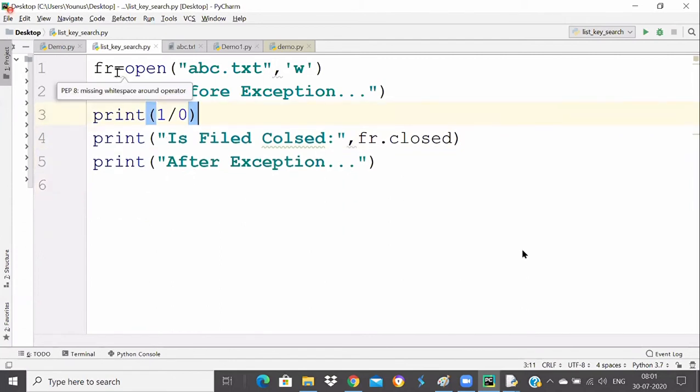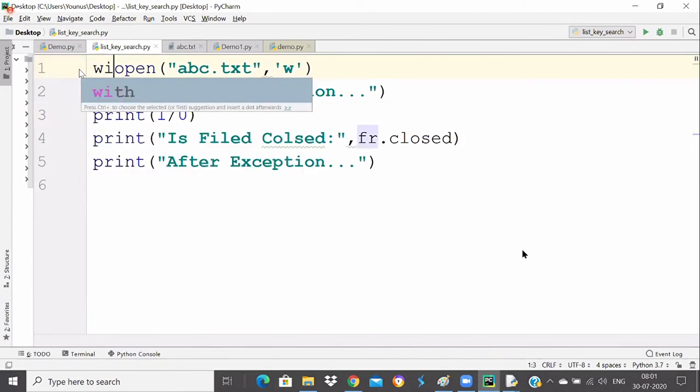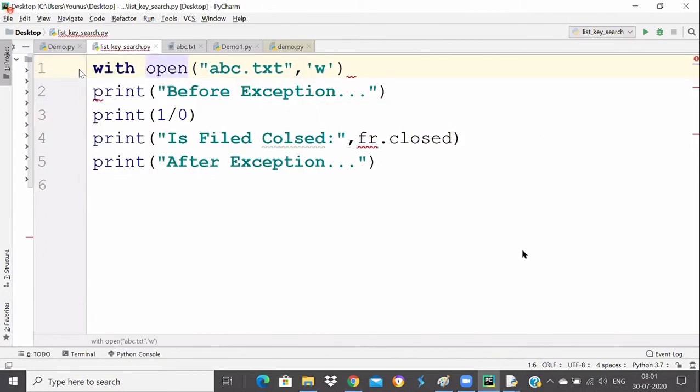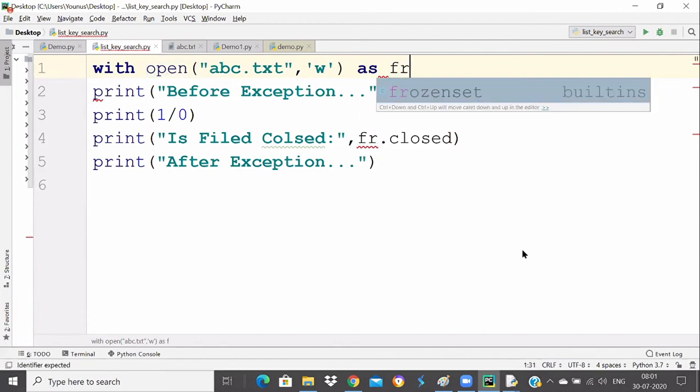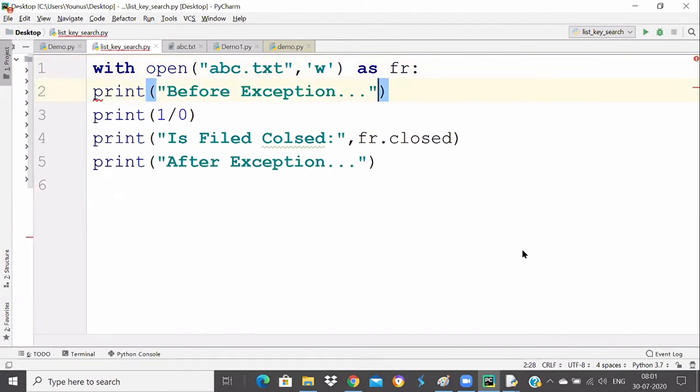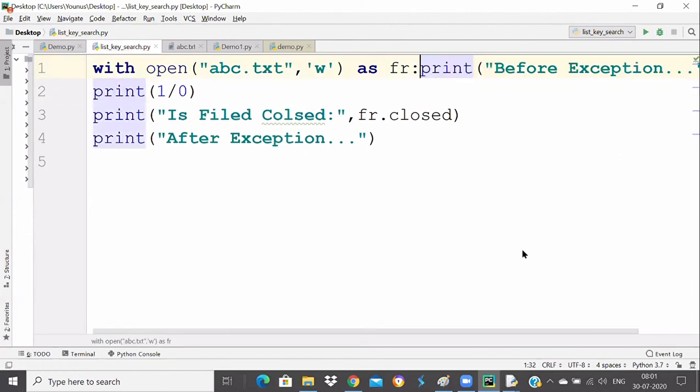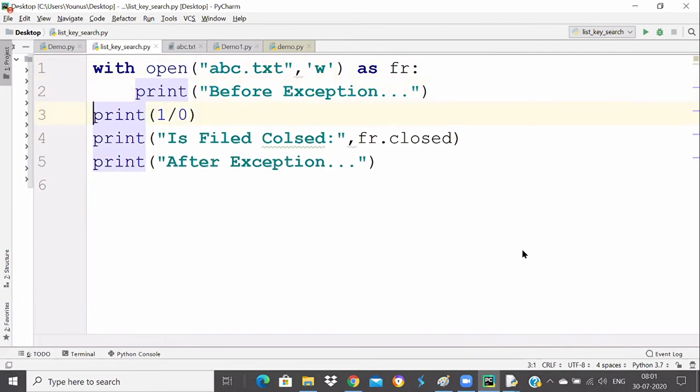Now, how to open a file? There is one more way to open a file, using the with statement. I can say with open as file reference, and I will write all these things inside that.